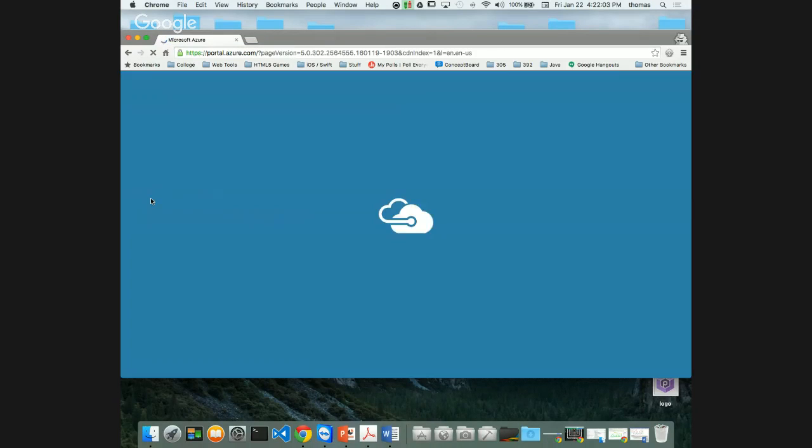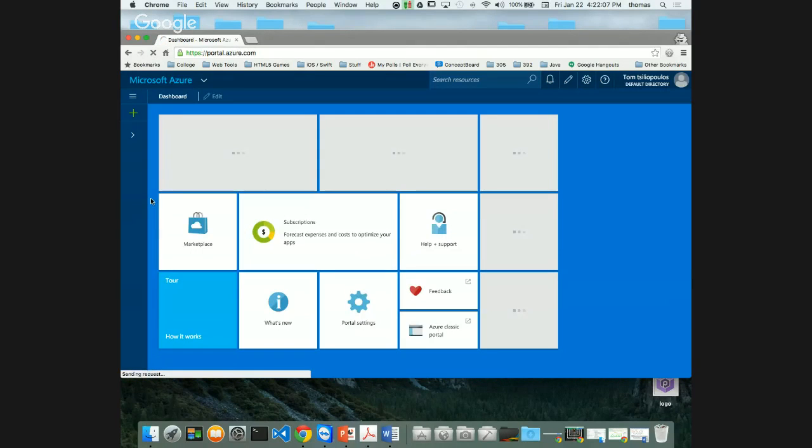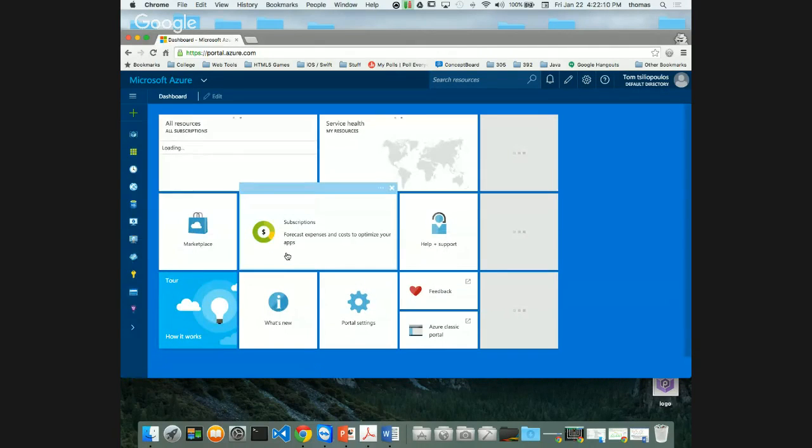And never remember who you are on a site, right? Remember your password. Don't let the site remember who you are, because that's bad. Okay, so anyway, you log into Azure, and it looks like this.